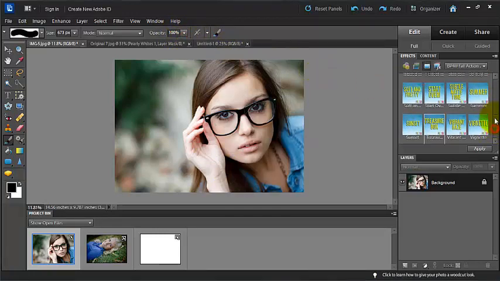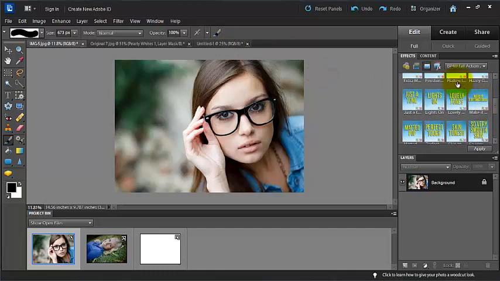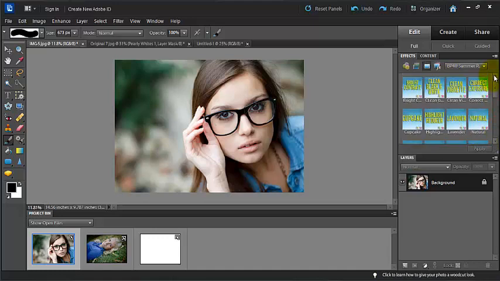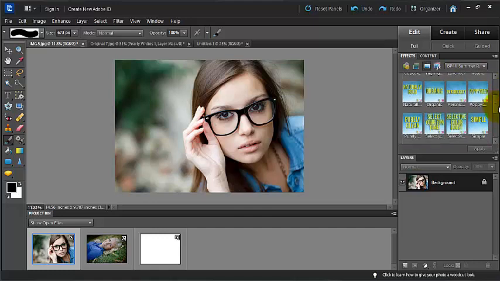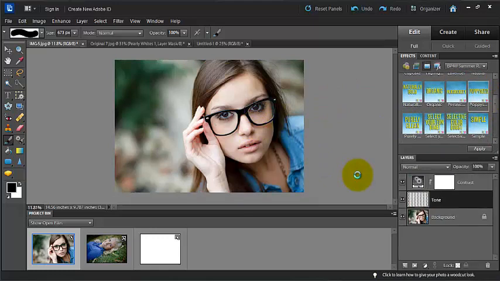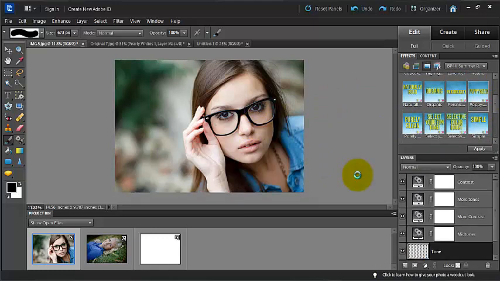Let's grab an action here. I'm looking for an action that will be contrasty with a lot of saturation.